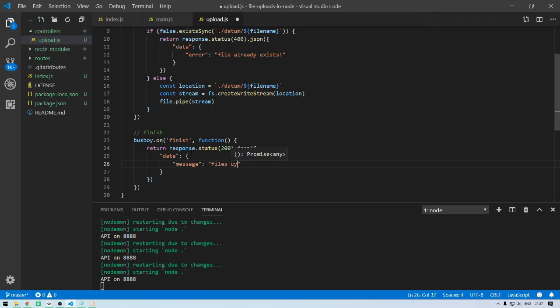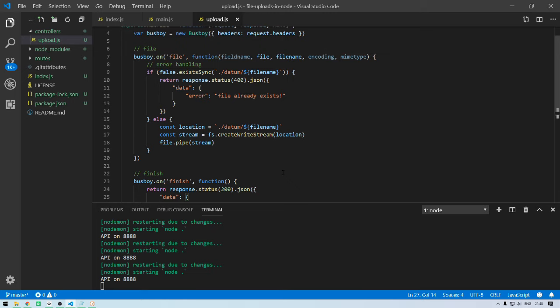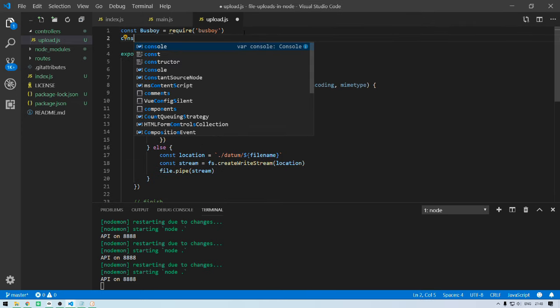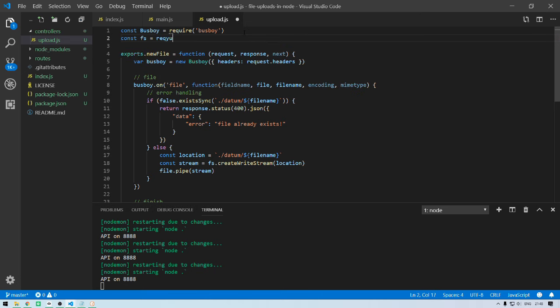So I'm just going to say files uploaded. Once again, if we just try and run it, we would encounter 2 errors, I believe, at this point. The first one, I'm sure you've already noticed, I'm using the file system module, but I've not actually included it yet. So we're just going to do fs require, fs up at the top, and that's just going to include the file system and allow us to manipulate it.